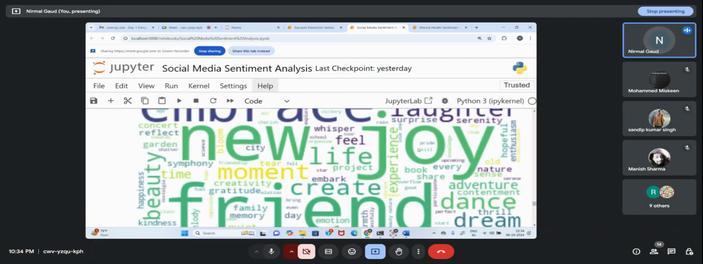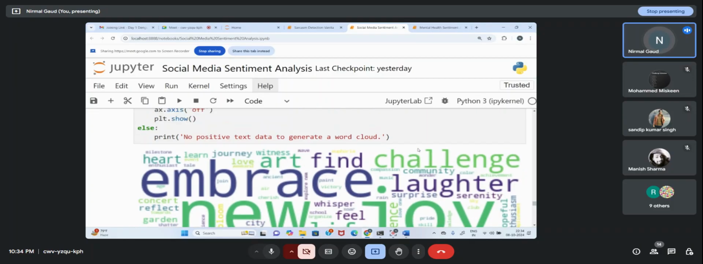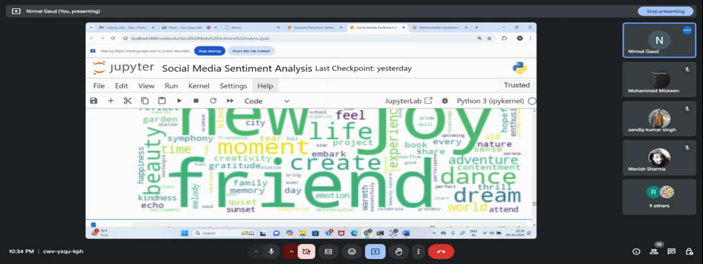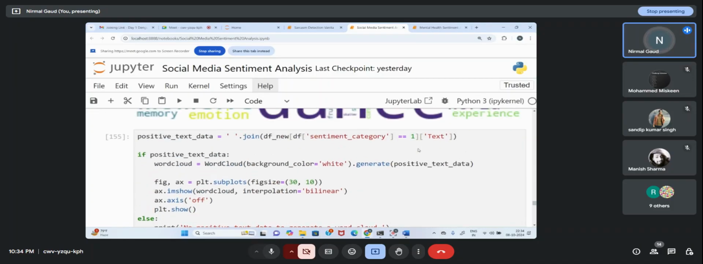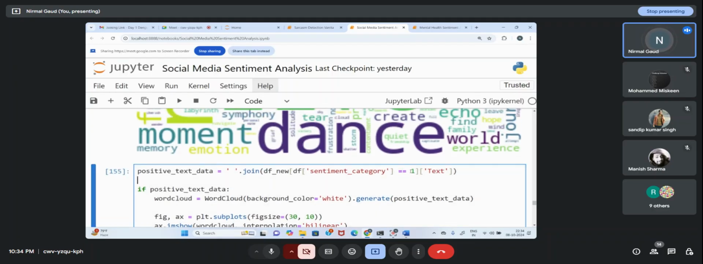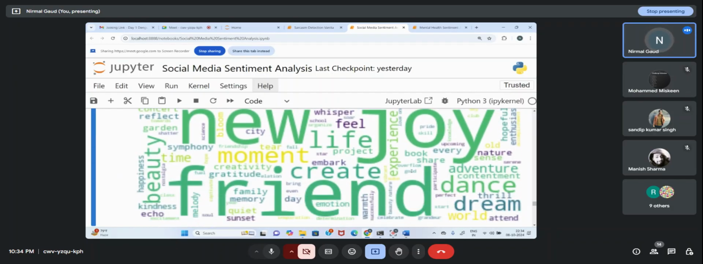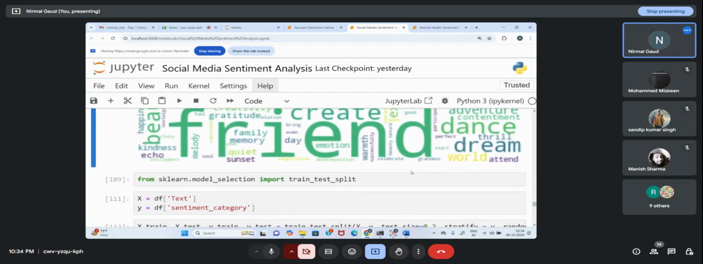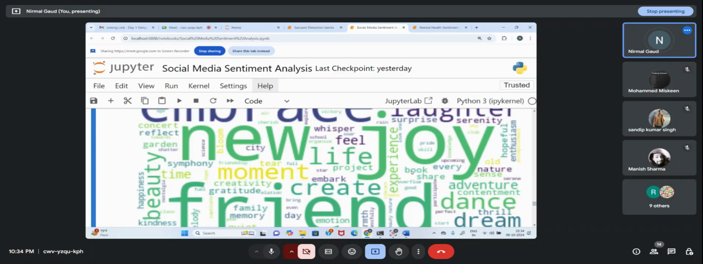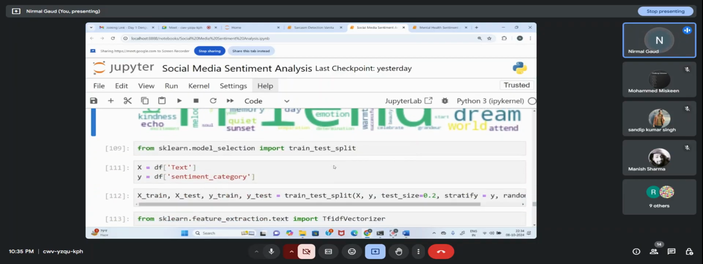So if you are doing research, these word clouds will help you. At least this basic processing we have to do, and that will help. You can add the word cloud to your research paper. So I made it for the positive sentiment category. You can make it for 0 and for -1 also, so two more word clouds will be added here.